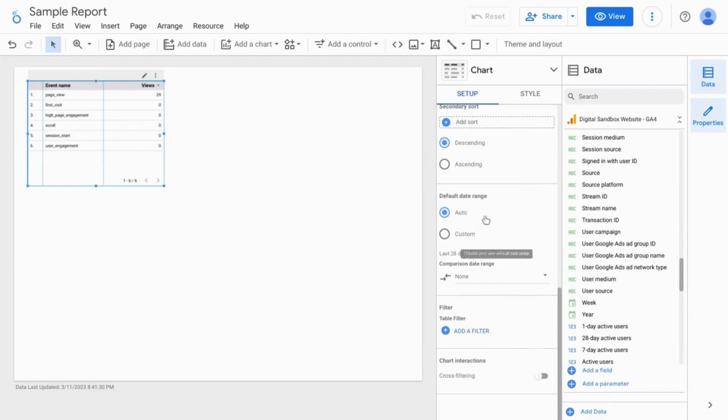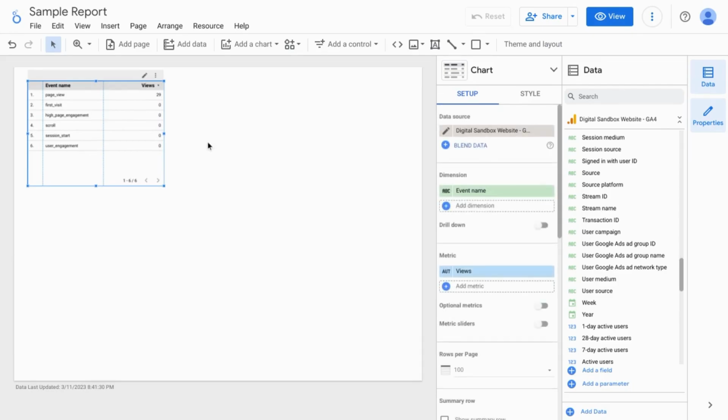You can also create a date range, a default date range, as well as adding a filter or cross-filtering whenever a user engages with that element on the chart. So that means if your widget gives you the ability to highlight some data, for example, then it'll update all the other charts on that page as well.